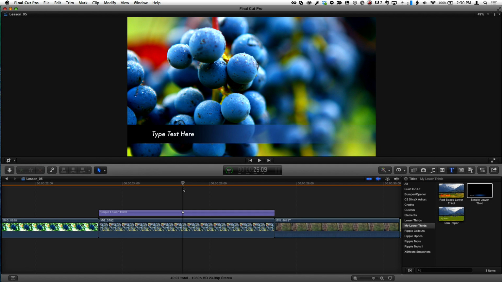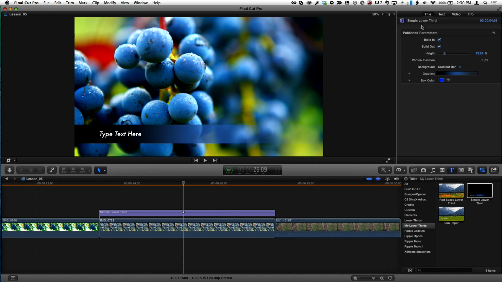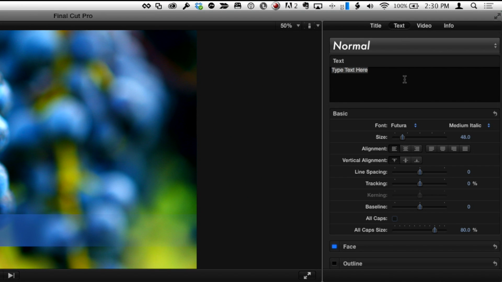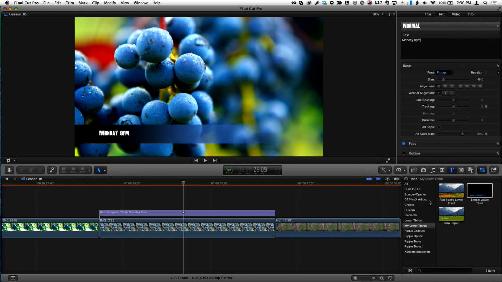And what I want is I don't want the editor to be able to change the font. They have to be able to change the text because it has to say Monday at 8 or whatever. But by default, when you create titles for Final Cut Pro 10, even though you don't publish very many parameters, the text inspector is always available. So the Final Cut editor can go in, and besides just changing the text itself to say Monday, 8 p.m., they can also go in and change the perfect font that you've set up to something else.